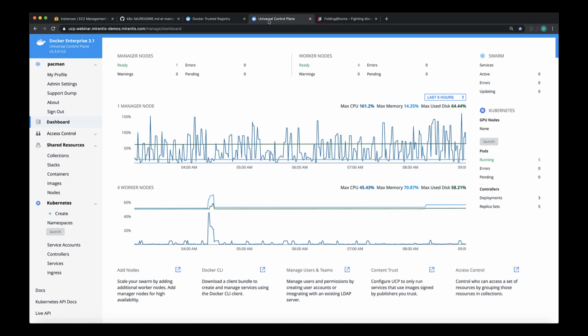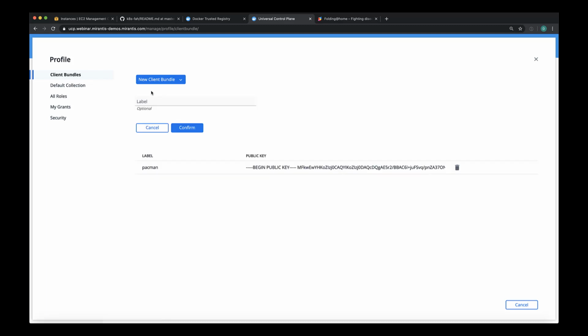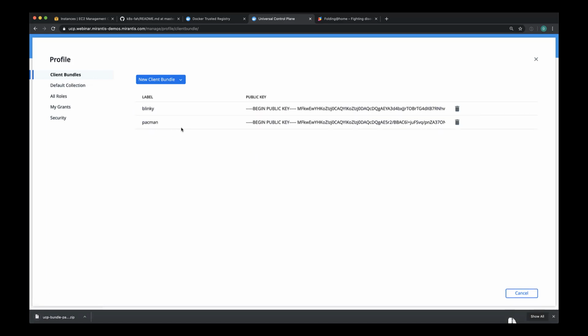Okay, back to UCP. First, UCP provides a secure and convenient way to authenticate and communicate with both the Docker engine and the Kubernetes CLI in the form of a client bundle. Here, I can generate a client bundle and download a group of certificates directly from UCP, which allows me to authorize a remote Docker engine and Kubernetes context to a specific user in UCP. I'll be using the user Pacman for purposes of this demo.